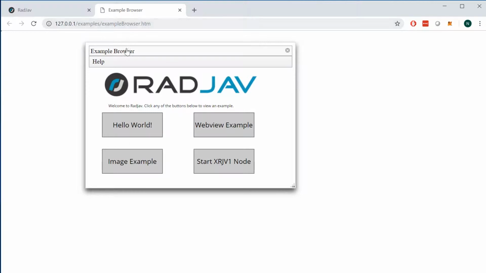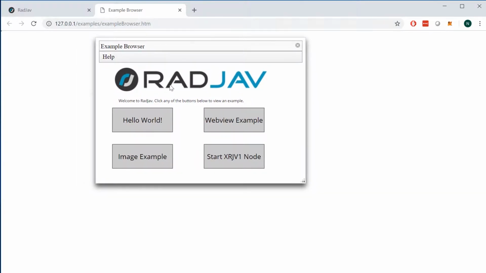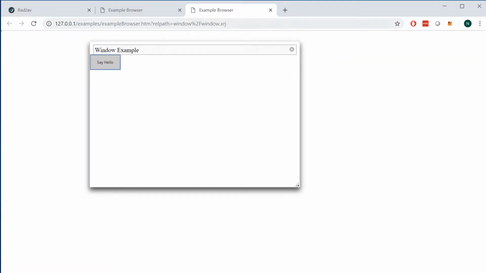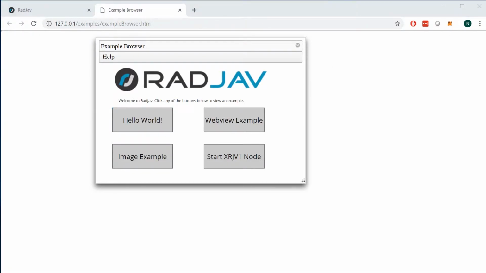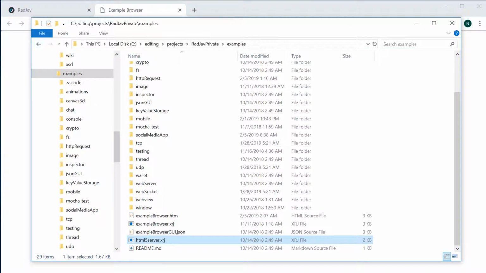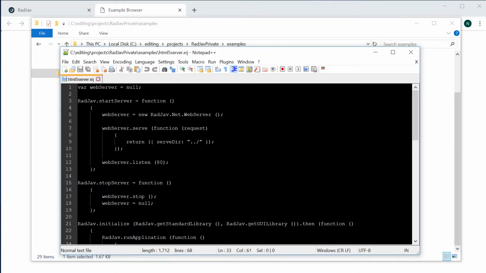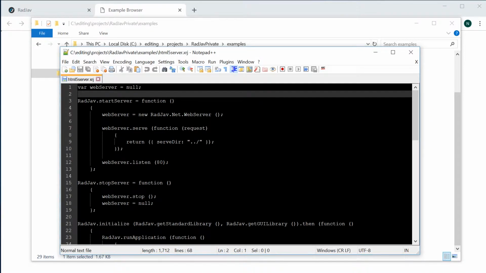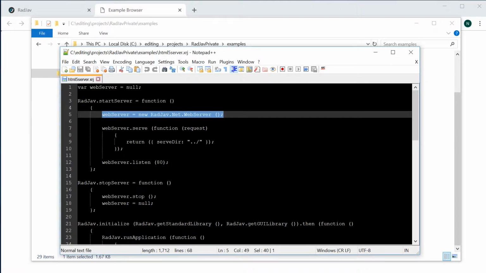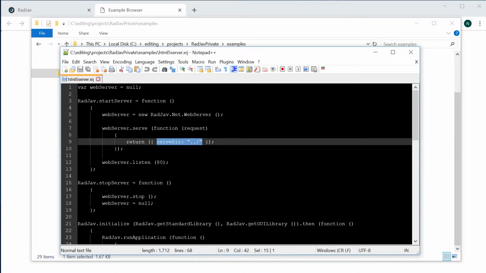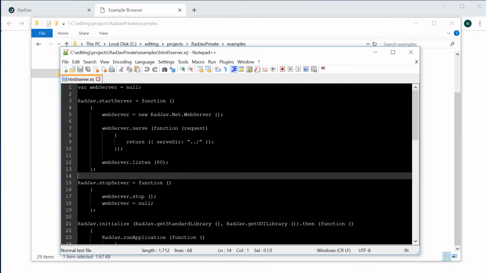In this case, it opened up our example browser running an actual RadJav HTML5 web application. So you can click on Hello World, and you can see the Hello World example again. Now, if you right-click on the HTML5 web server and edit the code, you can view the code that makes the web server work. In this case, all we do is instantiate the web server object, and then we serve the page at a specific directory. That's all we're doing, and then we listen on port 80.